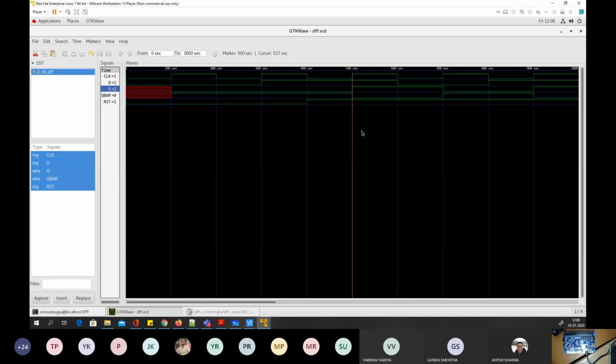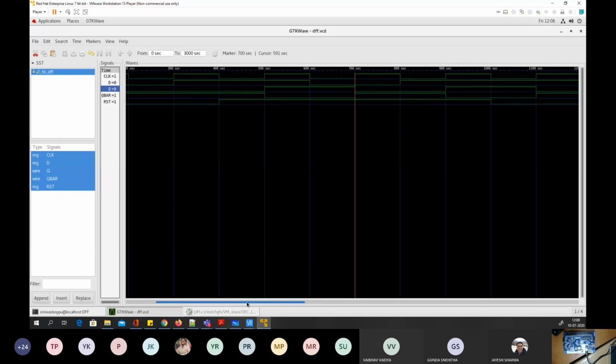Here, reset equal to 1. Reset equal to 1 means now the reset is inactive, so I can respect my D input. My D input is 1, so Q should be 1. Again now I'll go to 700. Reset is again equal to 1, so I should look at my D input. Here my D input is already 0, so my output should also be 0.